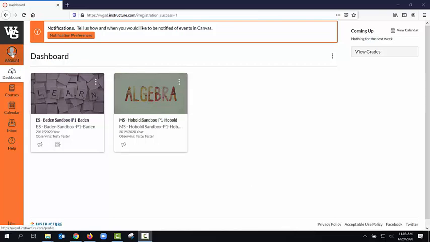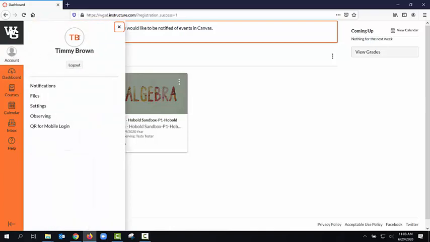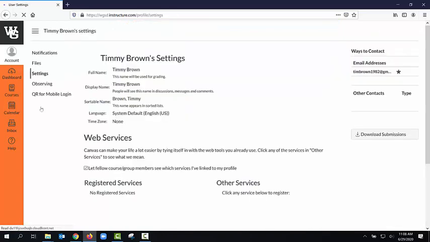If I click on the Account button, you will see that I am now logged in. If I scroll down to Settings and left click, you will see that I am now signed up as me with my account. You will also see on the left-hand side the observing link.